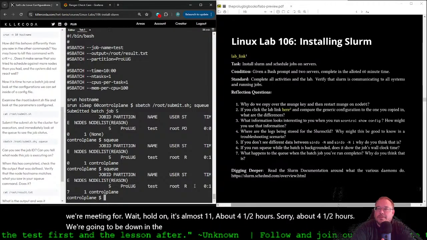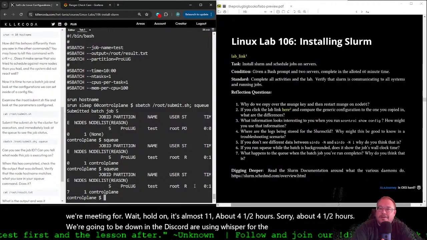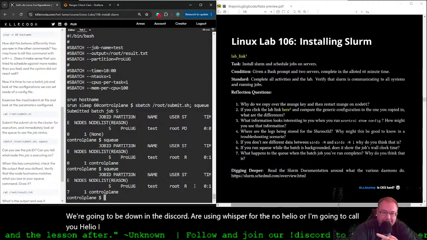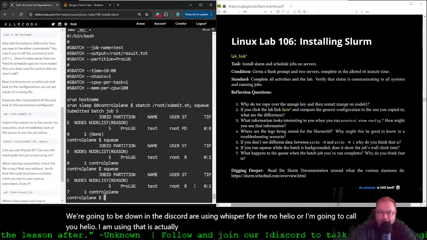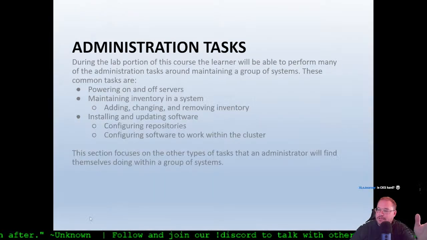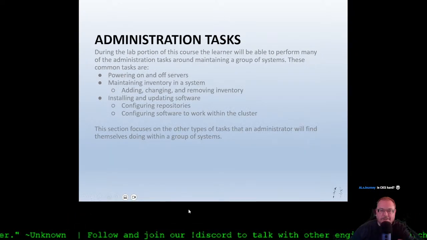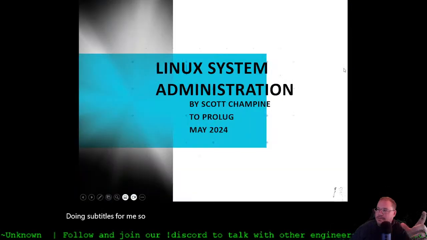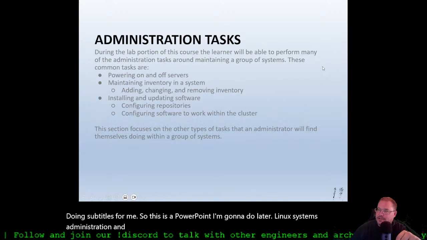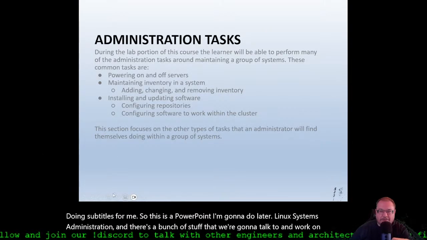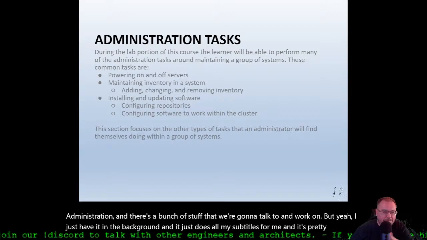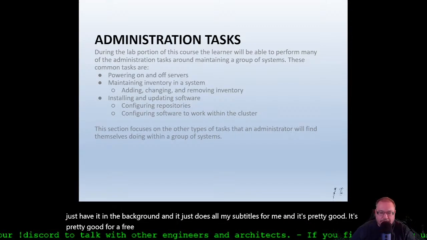Are you using Whisper for the subtitles? No. Helio, I'm going to call you Helio. That is actually simply a PowerPoint. If you know what Microsoft PowerPoint is, that is simply a PowerPoint in the background doing subtitles for me. This is a PowerPoint I'm going to do later, Linux Systems Administration, and there's a bunch of stuff we're going to talk about and work on. I just have it in the background, and it does all my subtitles for me. It's pretty good for a free tool.